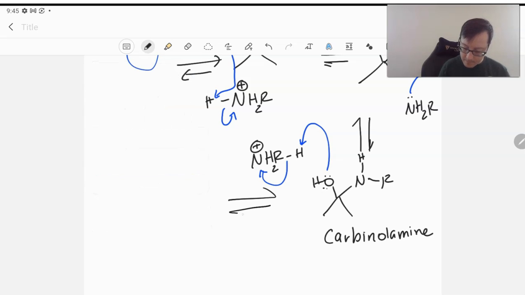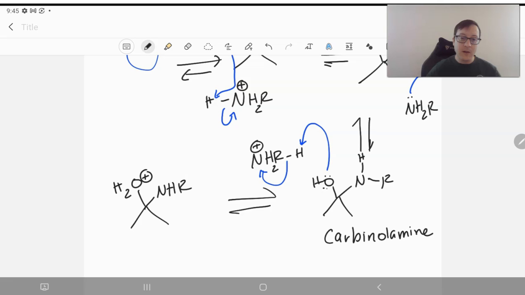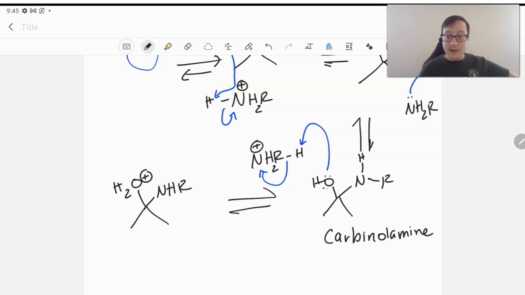And so much of this is now the same as all the other mechanisms for nucleophilic attack, right? So we're going to have our H2O, why not? And it's ready to go.